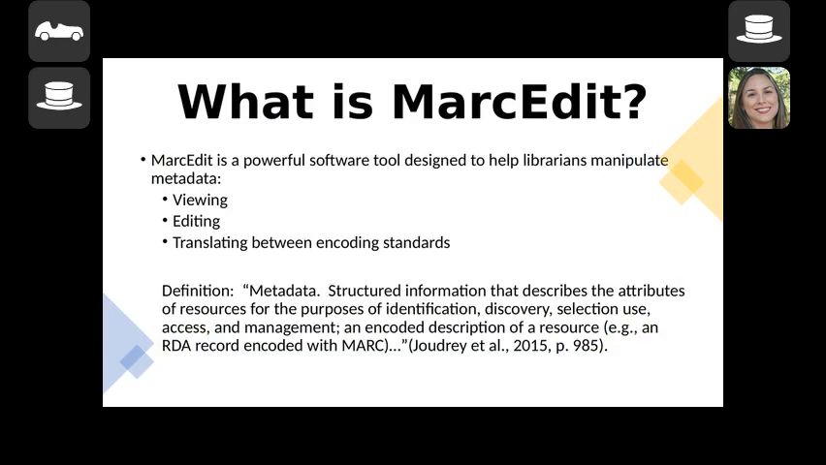So why exactly do we care about MarcEdit? Because metadata is an important part of cataloging, but there are many different current and evolving standards. Let's look at the definition of metadata. Metadata is structured information that describes the attributes of resources for the purpose of identification, discovery, selection, use, access, and management, an encoded description of a resource. An example would be an RDA record encoded with MARC.